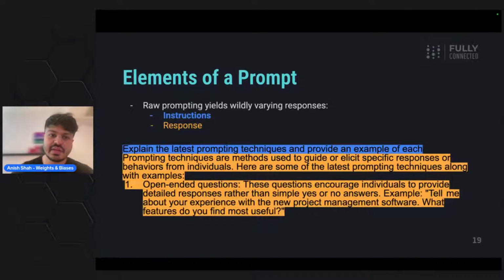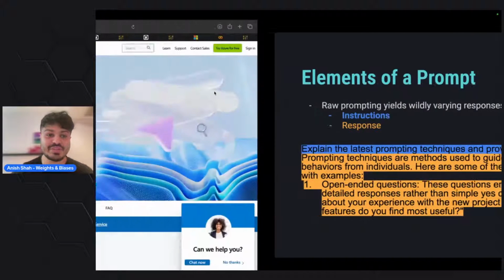And so the very first portion, decomposition of the prompt anatomy, we can say is that a prompt incorporates an instruction and then a response. And so we're actually jumping to some code right now.